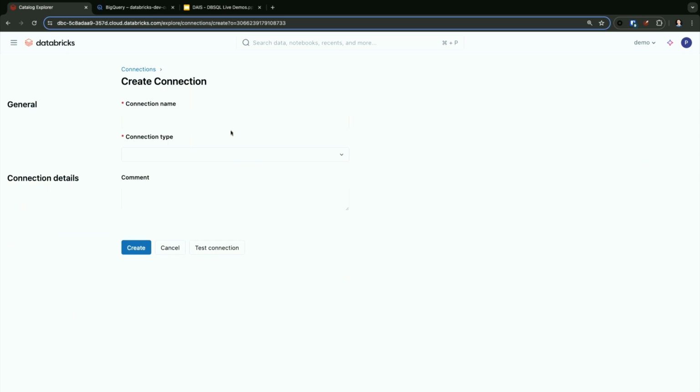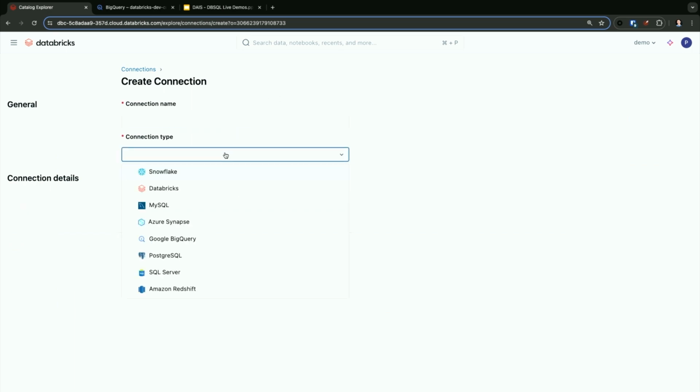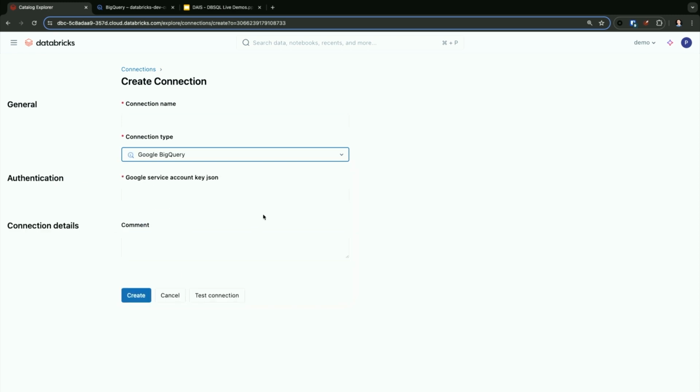Here, you're basically establishing a connection to your external system. In this case, I'm going to pick BigQuery. BigQuery is actually coming out in public preview pretty soon. Just to show it off, here you provide your credential to your BigQuery instance with your service account. You can test the connection out here.